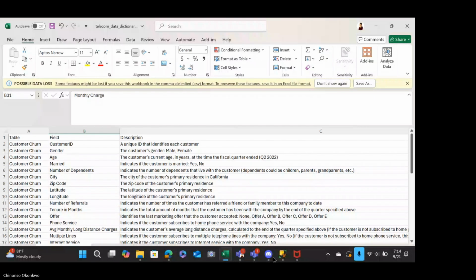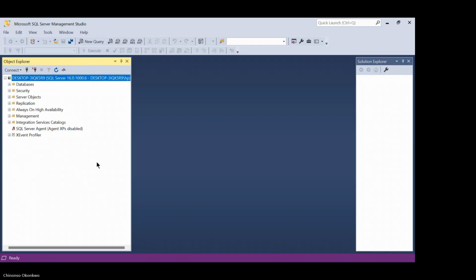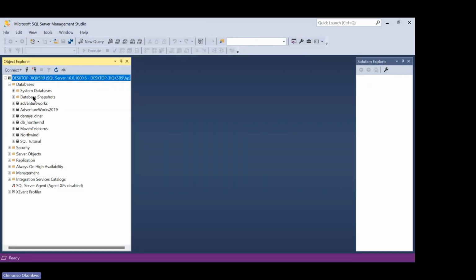Okay, all right. So now we're in SQL Server Management Studio, and you can see my screen, right? You can see we have the databases. We should have different databases in this. If you've worked with different databases, you should be able to see the ones you've put on your SQL Server Management Studio.